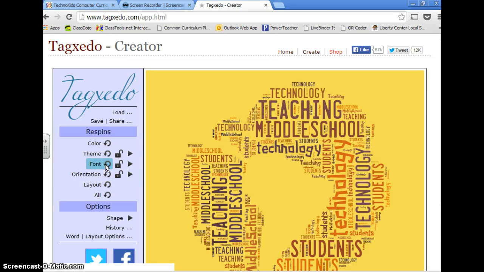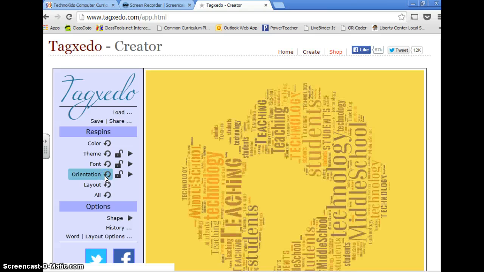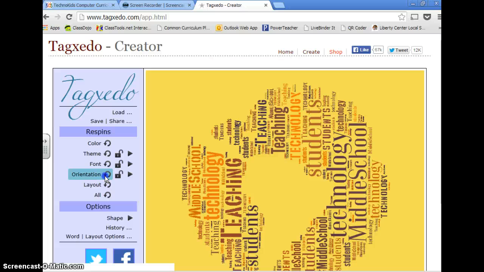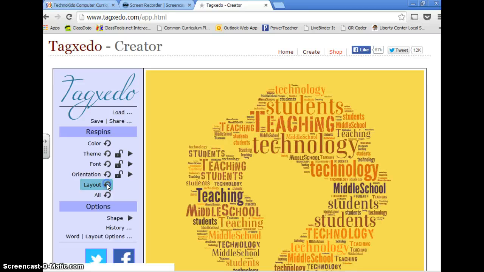Font also can be changed. Takes a little longer for all those words to be changed. Orientation. So if I wanted it to go sideways, portrait, landscape, and then layout is where those words will change their spots a bit.